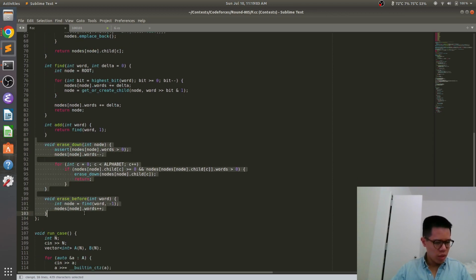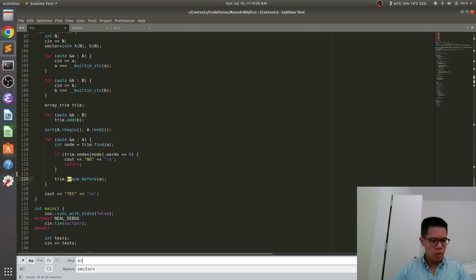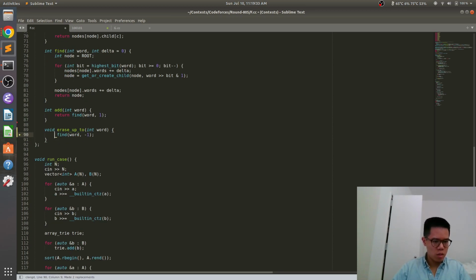I don't really like how the erase went, but I guess... Oh, I guess I don't need to do this, do I? Okay, maybe I can simplify this, because I'm going in decreasing order of length. I'm going to erase up 2, and that's just this.